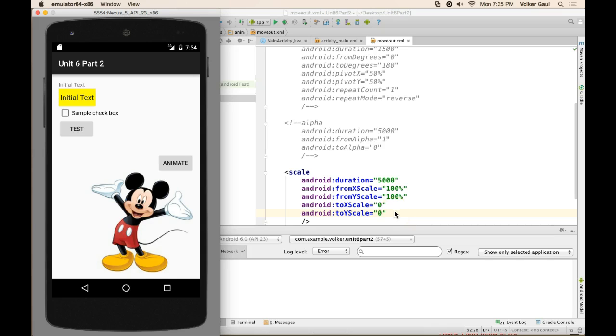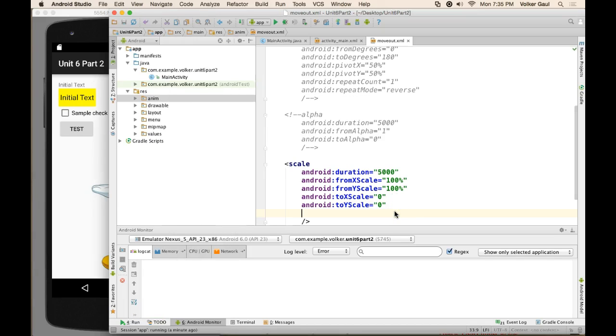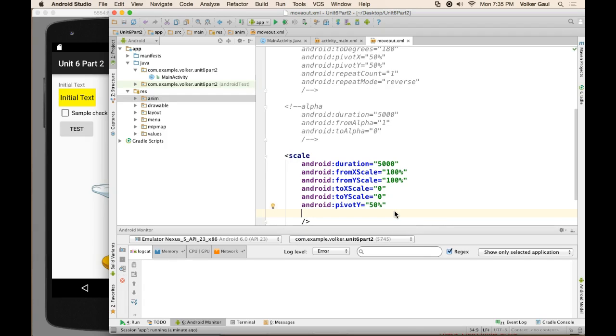Right? And if I want him to go the other way, I could go from a size 0, make him grow back in again from that. But the question is, can I get him from the bottom? Maybe, because there is a pivot point. Pivot Y at 50%. And a pivot X at 50%. Now he should shrink to the middle.